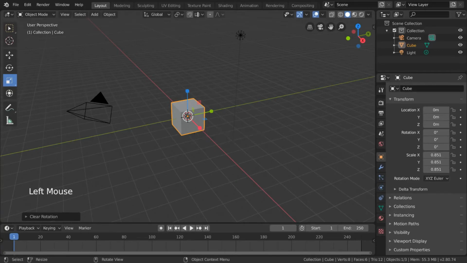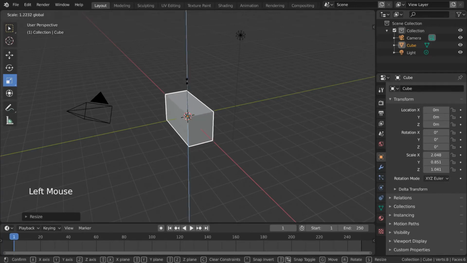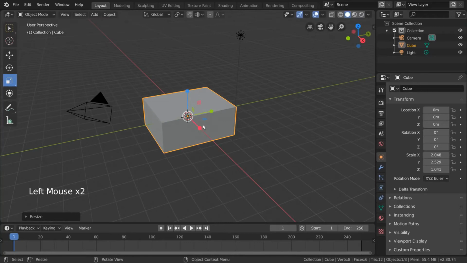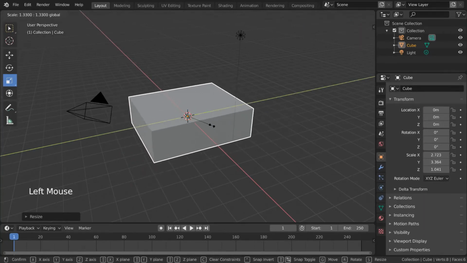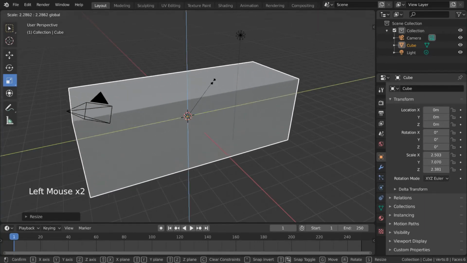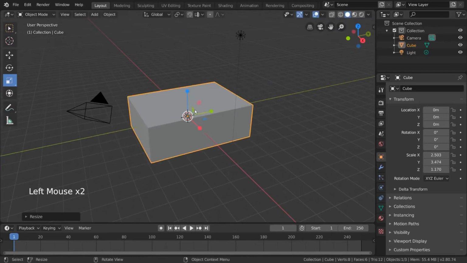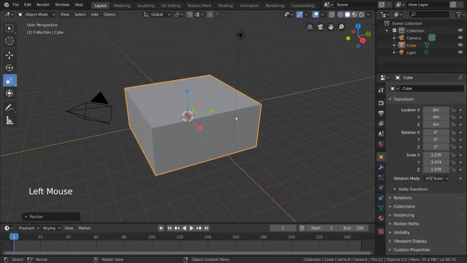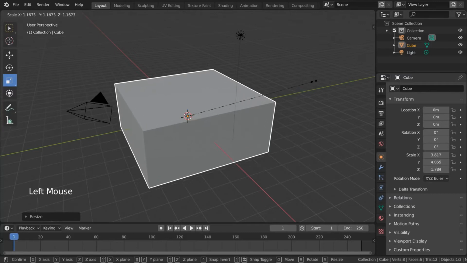Simply left-click drag any of the colored axes to scale the object along that particular direction, big or small. You can also left-click drag the colored squares to exclude one axis from the scaling process. But what if you want to scale the entire object evenly? Just like moving, you simply left-click drag anywhere in the viewport.